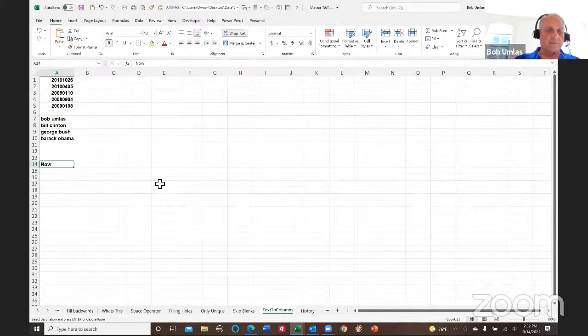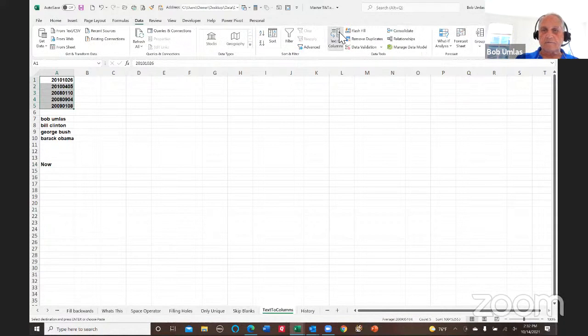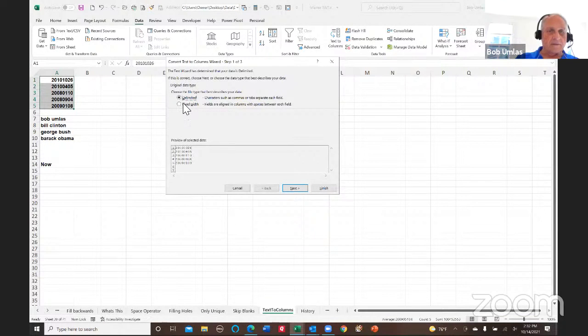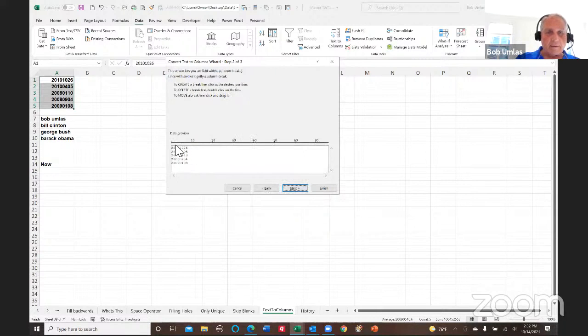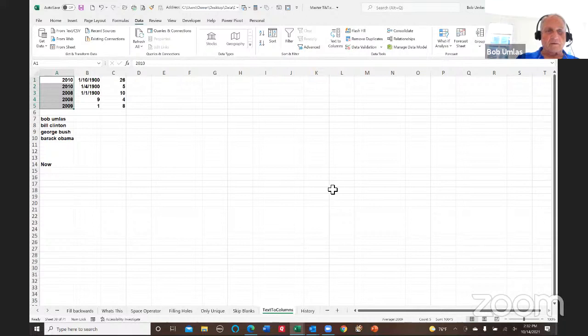Text to columns. You've probably seen this, but why not? I'm going to select these guys, go data, text to columns, and it is fixed width. I could even click in here if I want. I'll do next, but I'm going to do it this way. I can click in here to separate them myself, and then finish. That worked. No, it didn't work. It was terrible. I did something wrong.